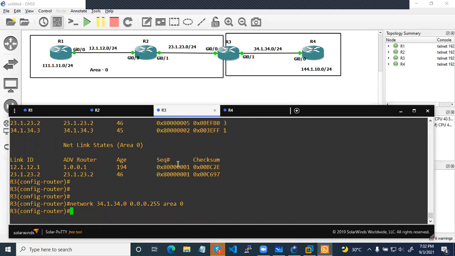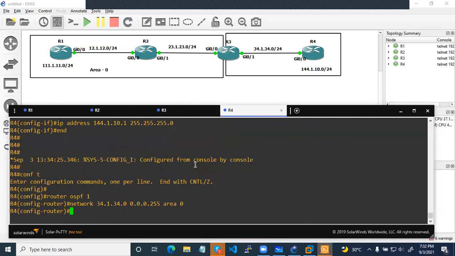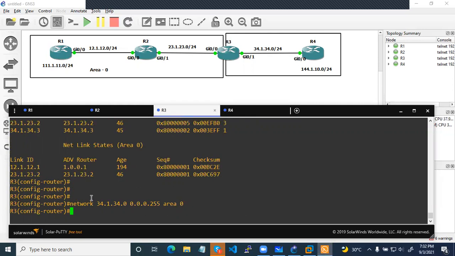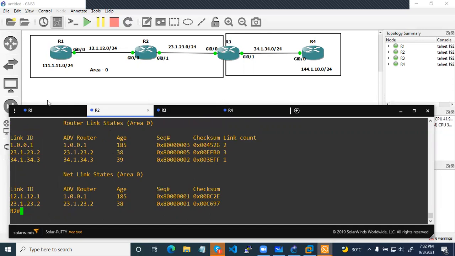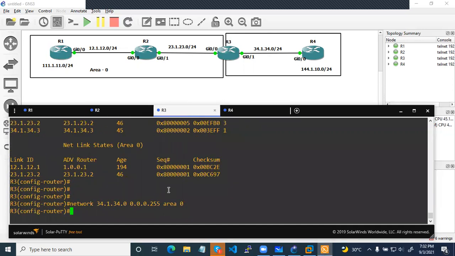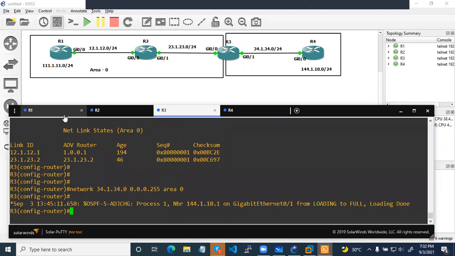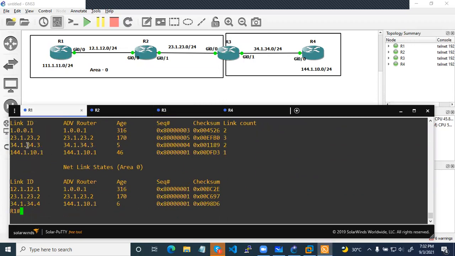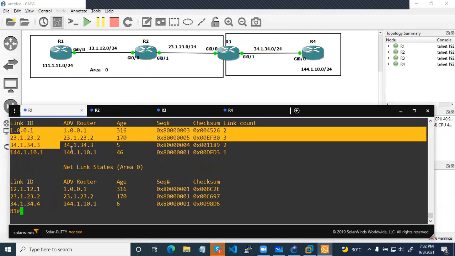At least you need to wait for 40 seconds, minimum. On a serial link it is quick, and on our Ethernet link it takes a little time. Why that is, we will discuss that. Okay, so now let me go to the R1 and you can have a look. Now the database table has been increased. This is how much the database table is now.